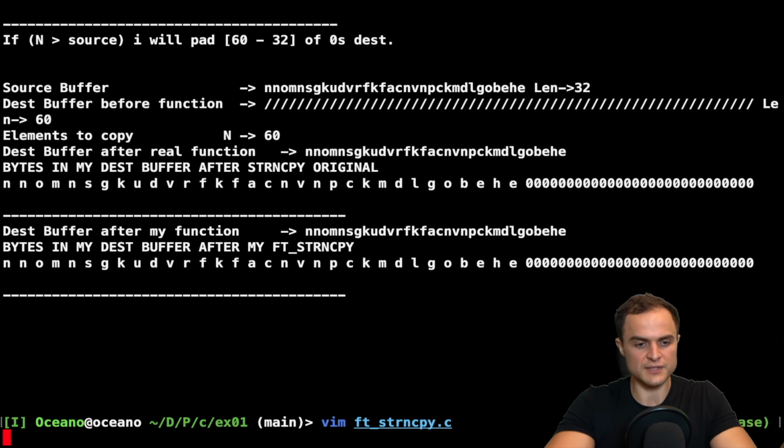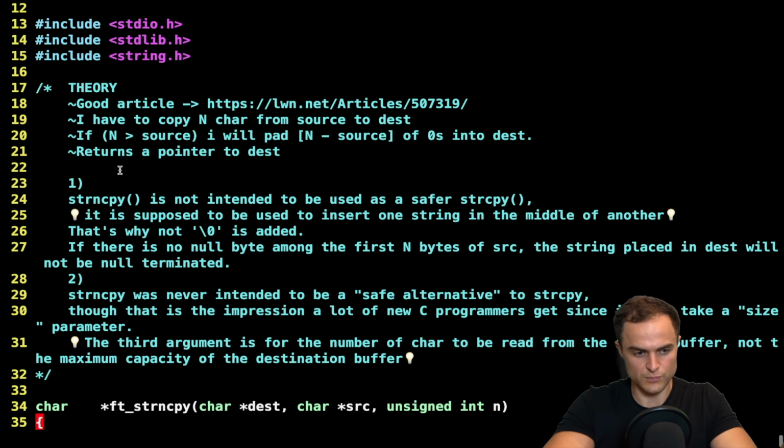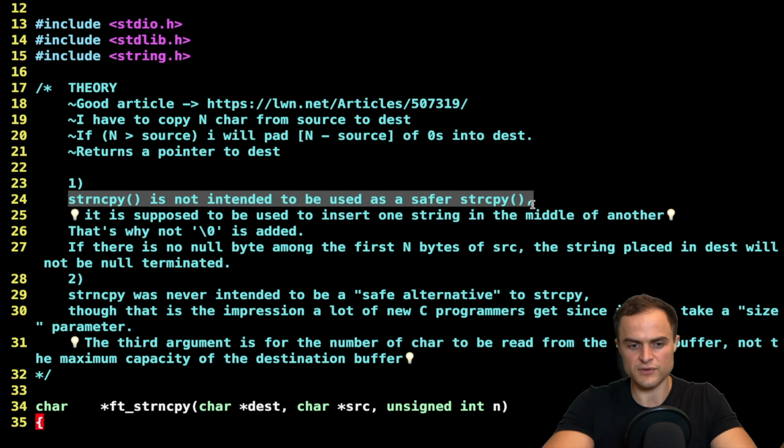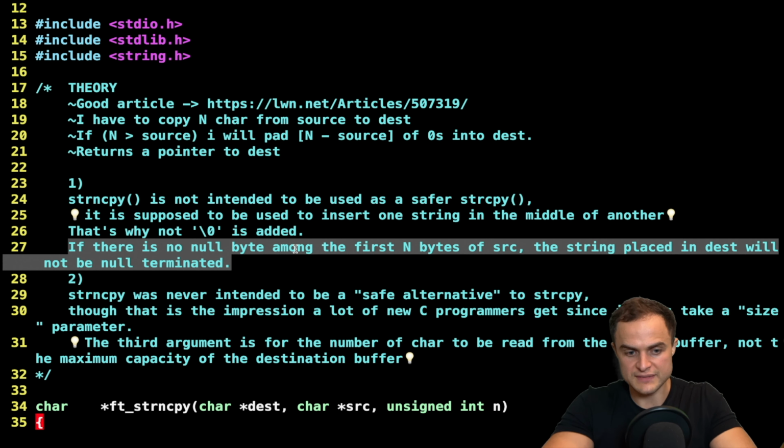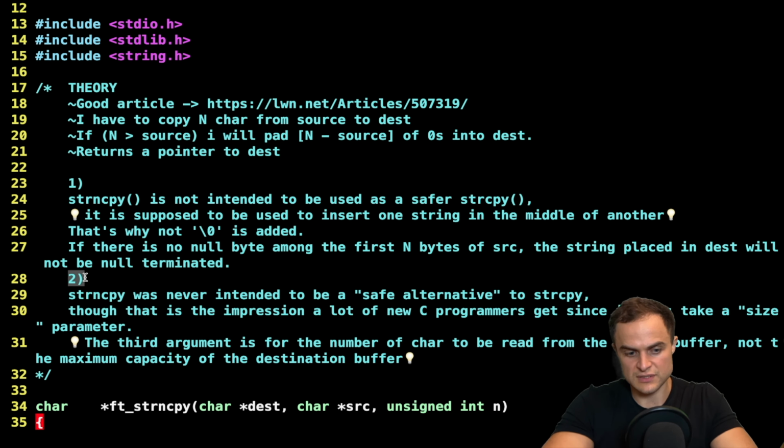Now I think we are ready to understand better what is going on with this strncpy function. It is not intended to be a safer version of strcpy. It is just supposed to insert one string in the middle of another. This is the big idea, the big point of this function. That's why a \0 is not added. Read here: if there is no null byte among the first n bytes of source, the string placed in dest will not be null terminated. You just saw that. Here is just another twist of this theory that you can read.